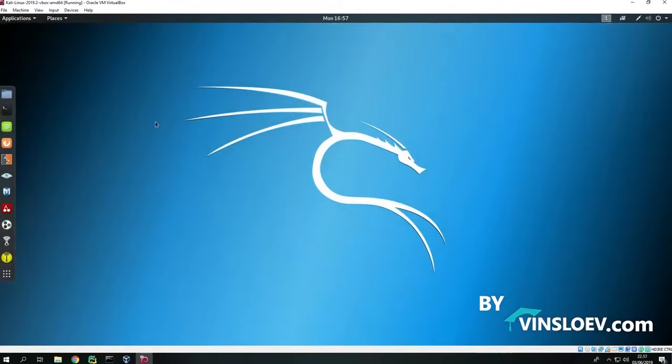So we are now in the Kali Linux in our VirtualBox. We have VirtualBox running right here, besides my main operating system, which is Windows. If you haven't installed Kali Linux in a VirtualBox before, then see the video on the right corner up here and just follow that video and you will be able to have Kali Linux installed like I have right here.